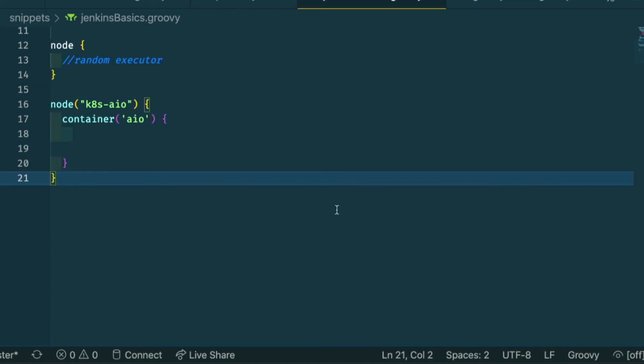In case of Kubernetes, we must specify exactly which container to use. Otherwise, it will run everything in the default JNLP container, whose only job is to communicate with Jenkins and push logs back and forth. And we can't actually do any useful work there.